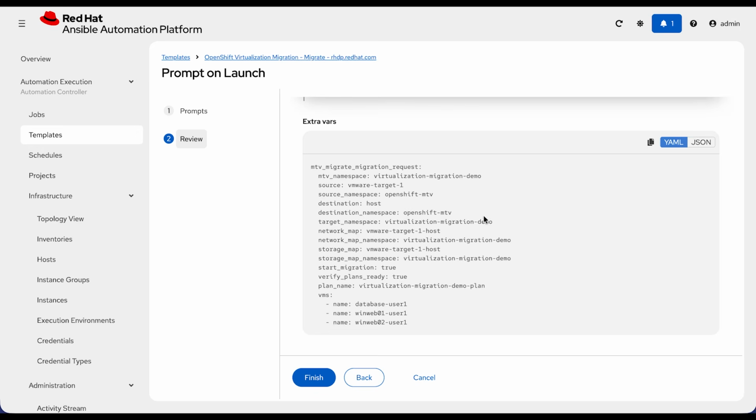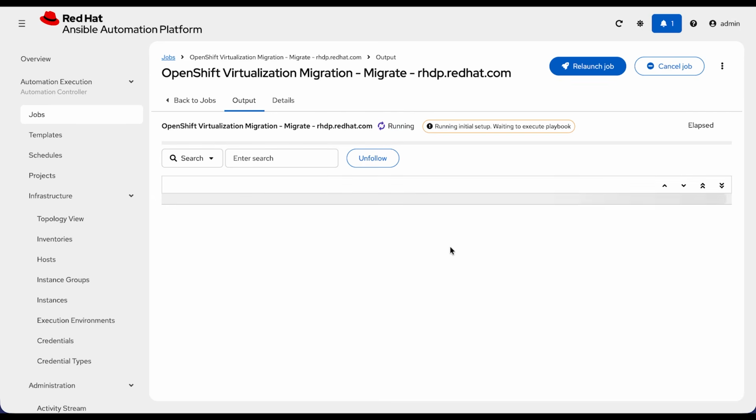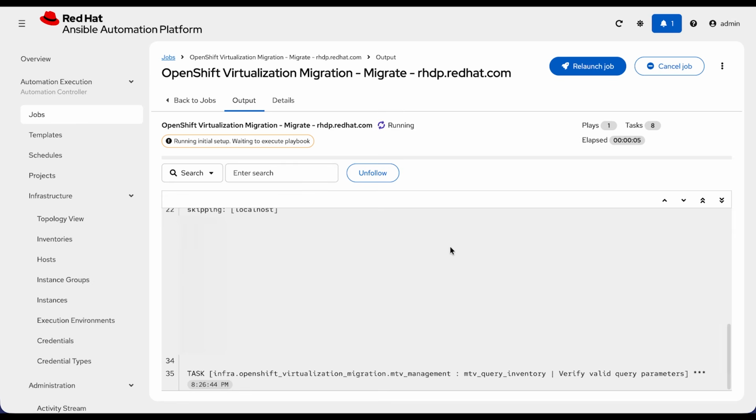Once it is reviewed and done, click on Finish. And now we can see that the playbook is running and we can track the status of this playbook here. It will take a few minutes for this playbook to complete successfully.